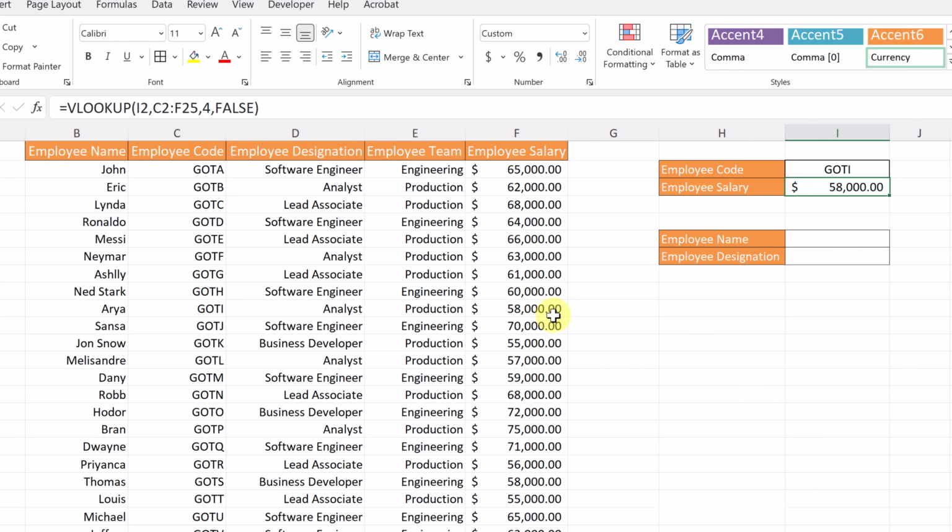This is a small data set. If this was a large one, you would see how much more powerful this is. If you have thousands of employees and you're looking up something like this, with this formula you can do those searches really, really quickly.